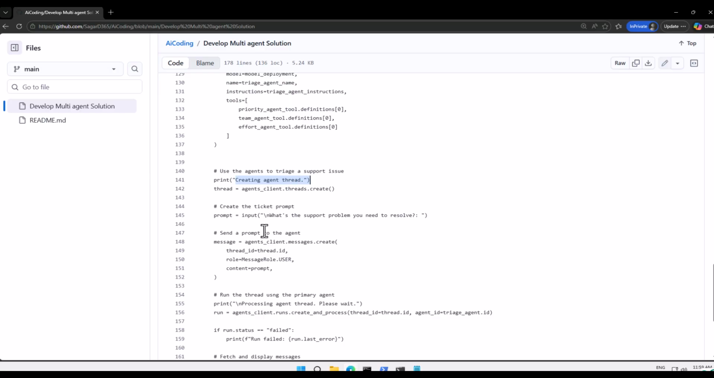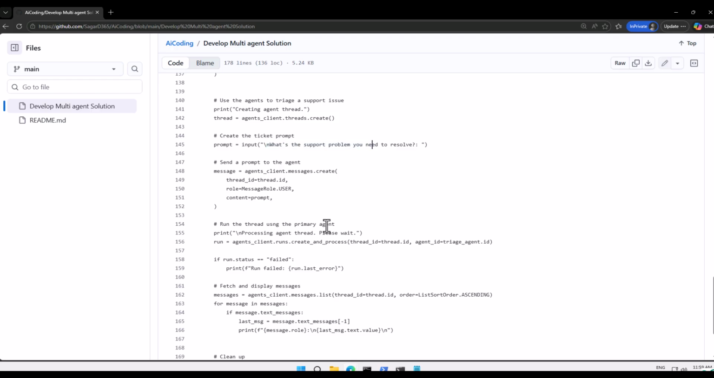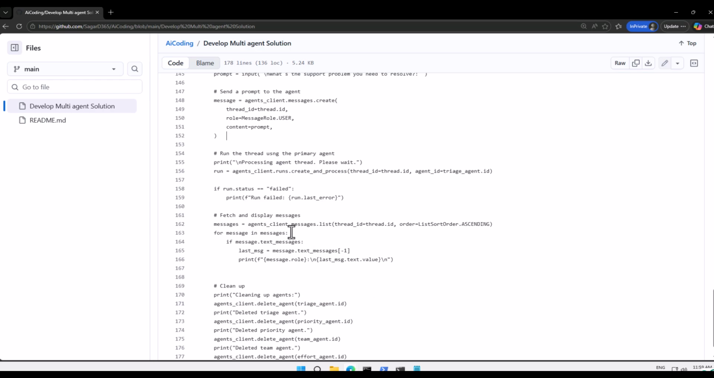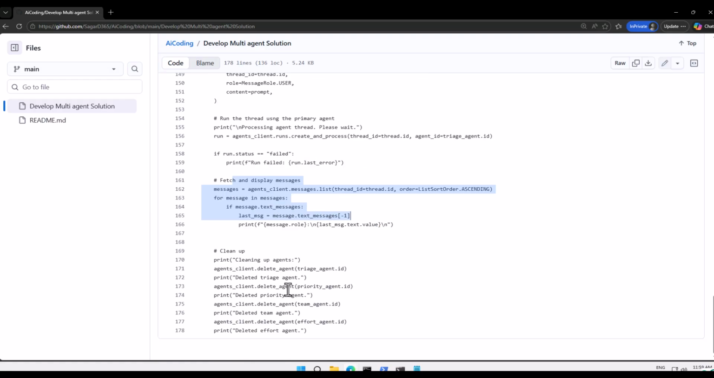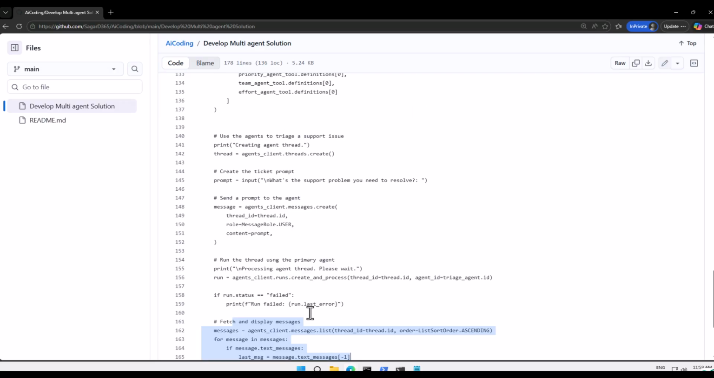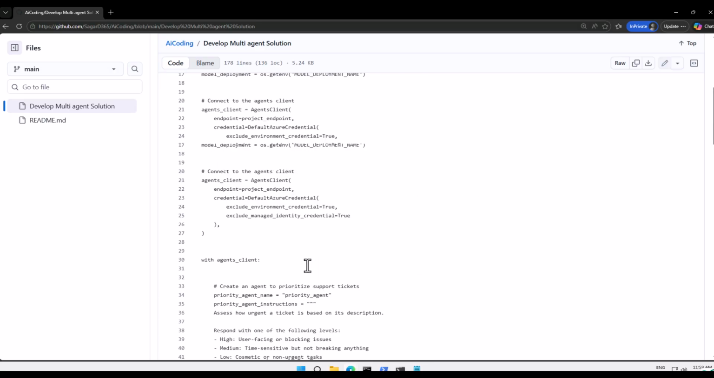Here again we are giving a certain kind of prompt. Then we'll run this thread of our primary agent, that is the triage agent, which would be the initial trigger. Then we'll display the message, the response, and at the end we are deleting all these agents, the ones we created: triage, priority, team, and effort. I hope you now understand this piece of code.